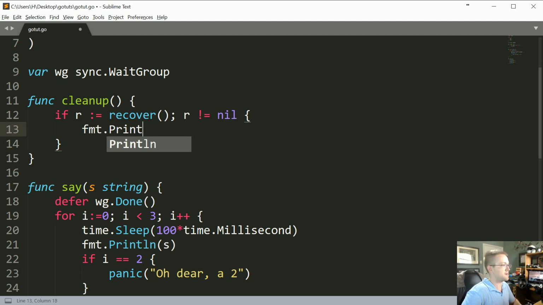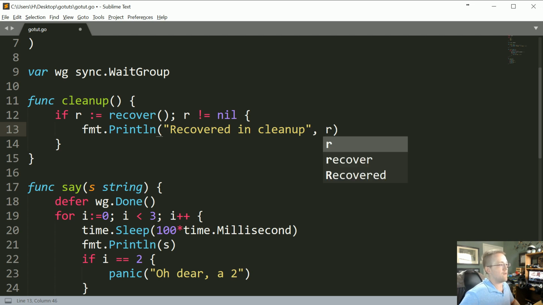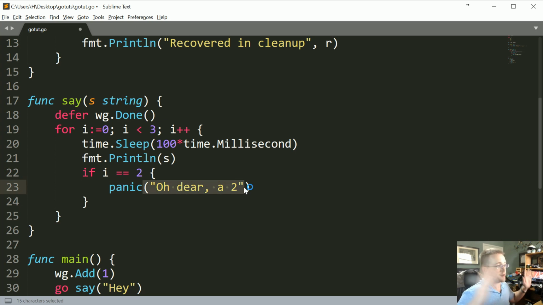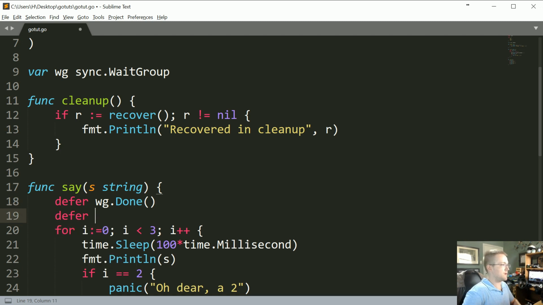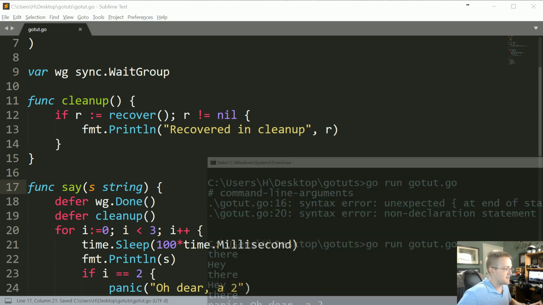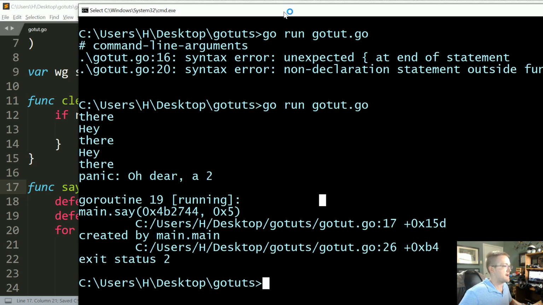So we're going to do fmt.Println, and the recovery that we're going to do is we're just going to say "recovered in cleanup function", and then we also want to know whatever r is. r is going to be the panic. In this case, it's just going to be "oh dear, a 2". But of course, you could panic all kinds of things. This is just a really simple example. So that's our cleanup. We could also defer cleanup and throw that in there as well. So let's go ahead and save that, come over here, and then now let's run that.